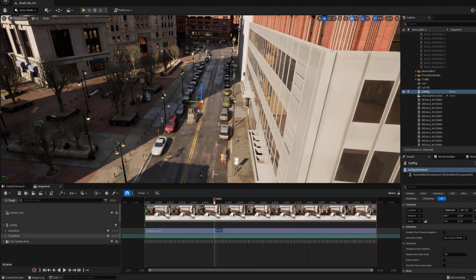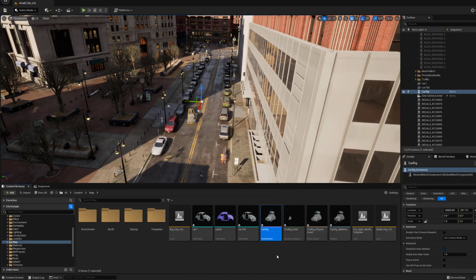So I have in here the car animation, and the way that you get that in here is you come into the content browser, and you can see that it comes in with a car rig, a car anim, a car physics asset, and a car skeleton. And basically these things are all connected to each other and linked up real nice. But let me just do that from scratch.